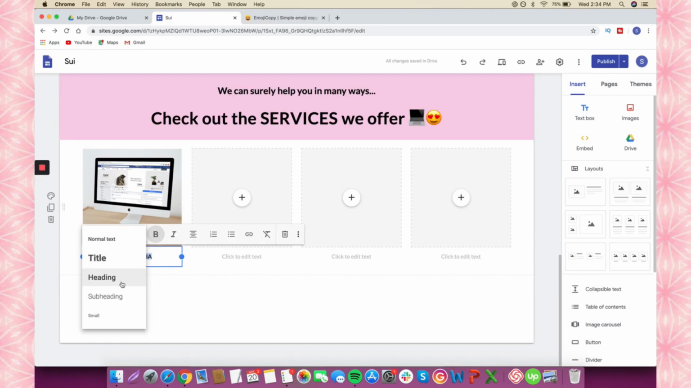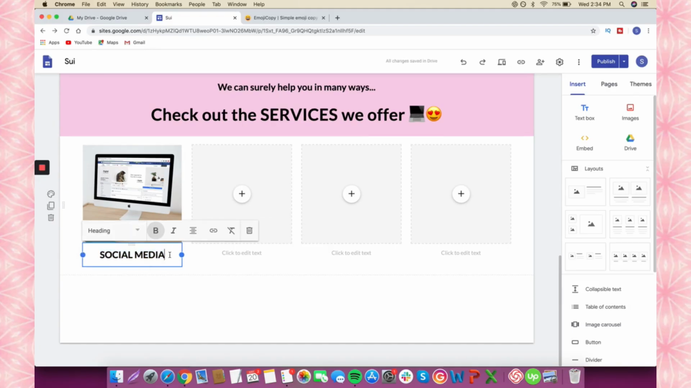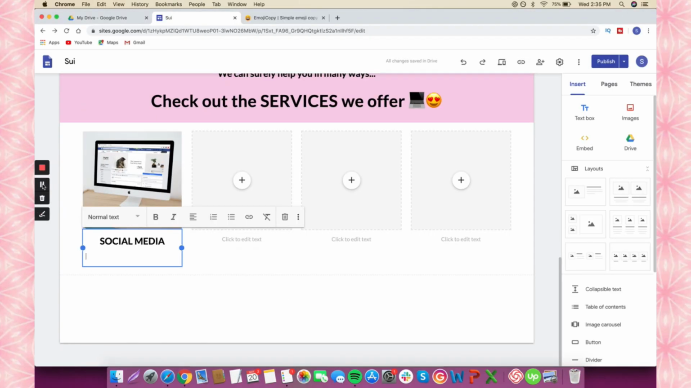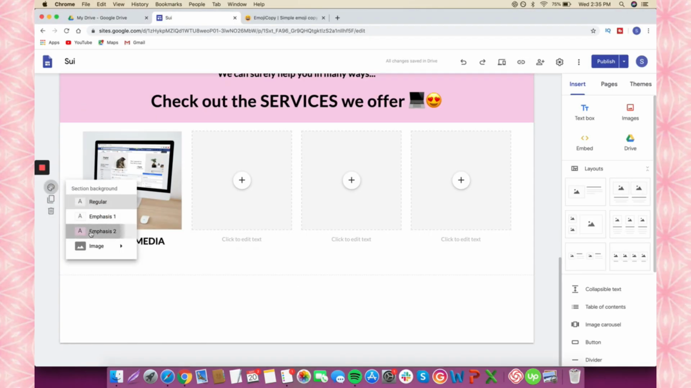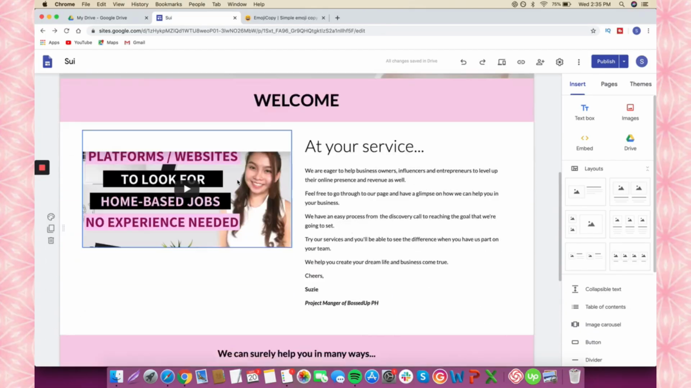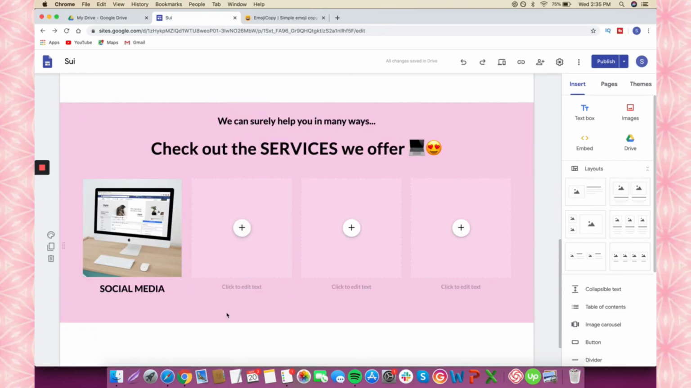You can also put a heading, if you want to enlarge the text. Here in mine, what I did is like this: website, web creation. And let's go back. Let's make sure that this is pink as well, so it's clear that it's one section.